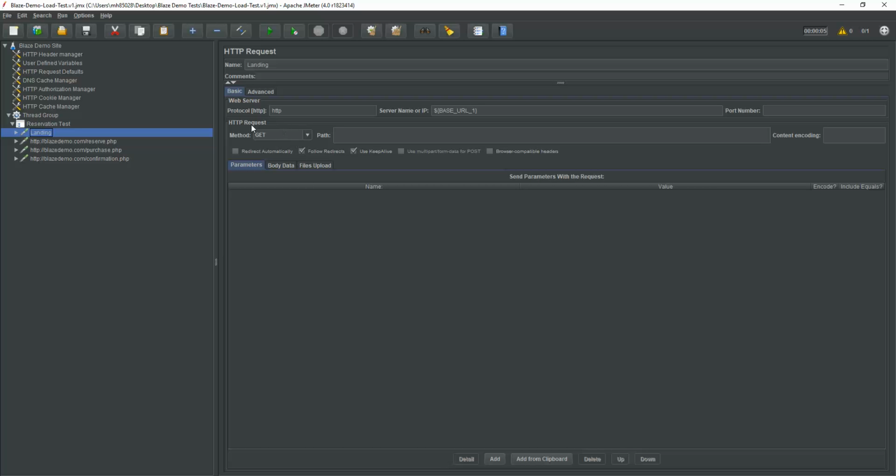And this is the kind of request it is. This is a GET request, and this is a path; if there was an additional path, you would have it, and we'll see that in a second. So we'll go to the next page.